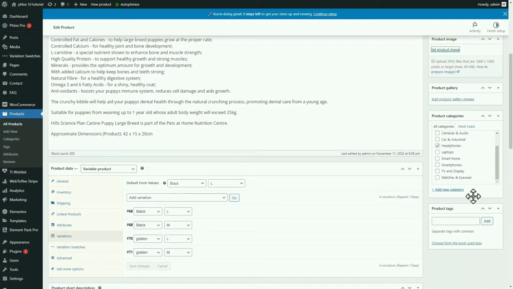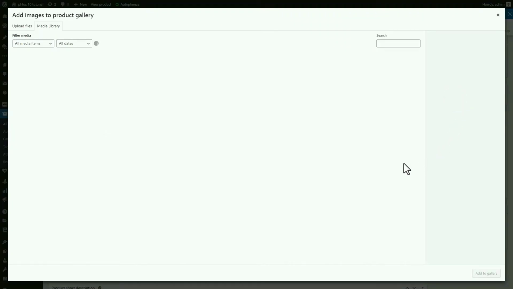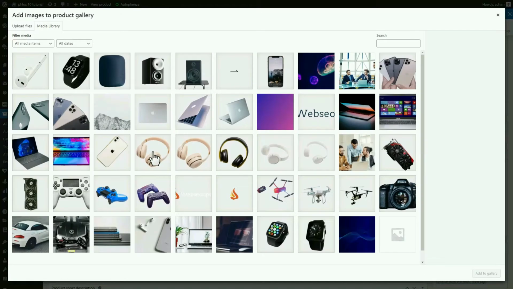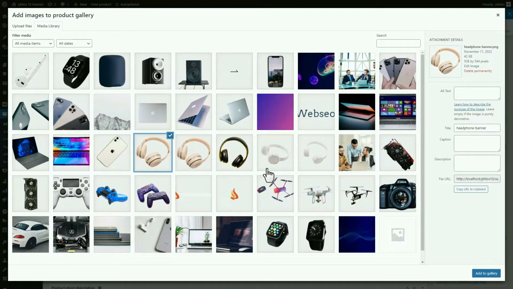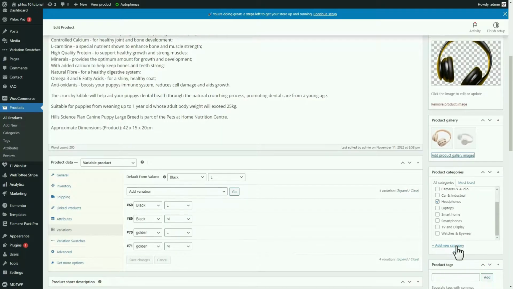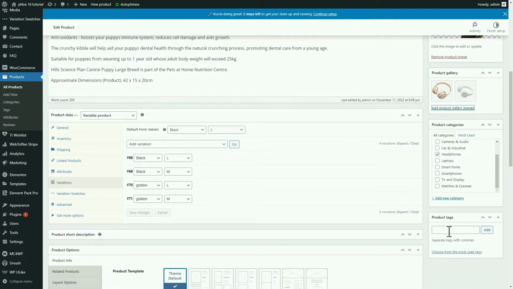Click on this set product image, and let me add the gallery image also. Suppose from the media library I'm choosing this image as a product gallery image, even this image also, and after that let me click on add to gallery. If you want to add any tag, you can always add. So in this way you can create a variable product.